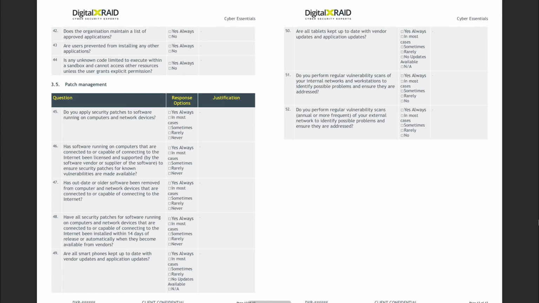Question 47. Has outdated or older software been removed from computer and network devices that are connected to or capable of connecting to the Internet? This question is asking if you've got an old version of software. So let's say you've got a very old Office version. Have you removed it from the machine? You haven't left it there and installed a newer version, and that you've got them running alongside each other. You're ensuring that you're taking out a mitigated risk from older software vulnerabilities by getting rid of that software off the machines.